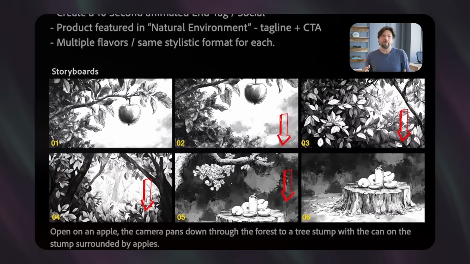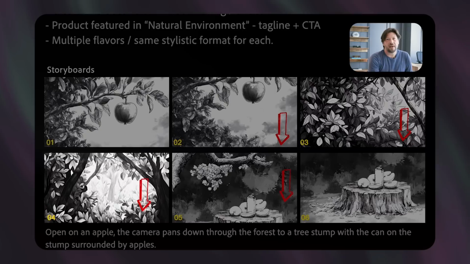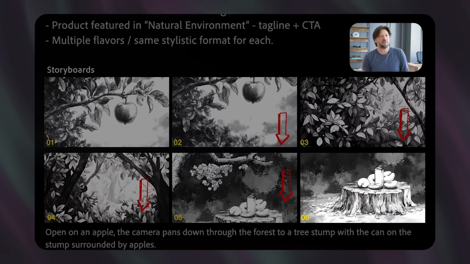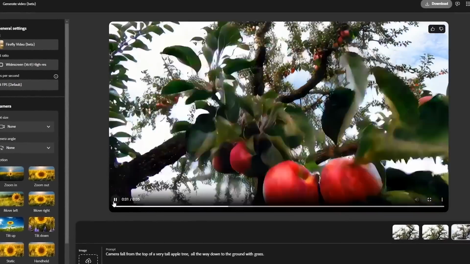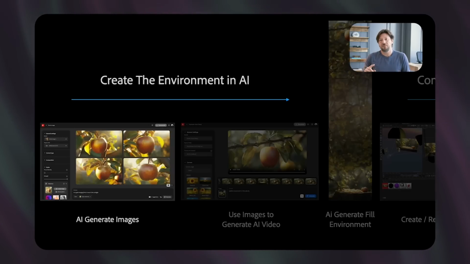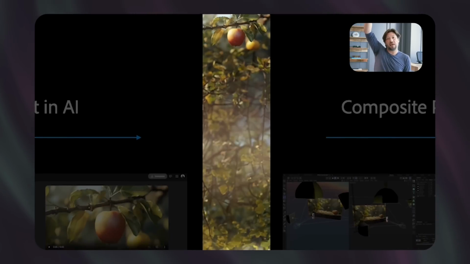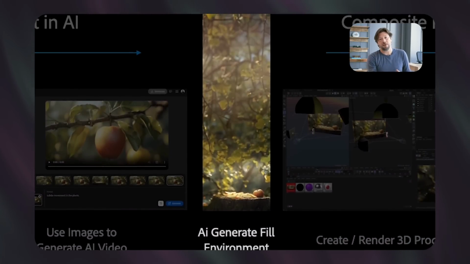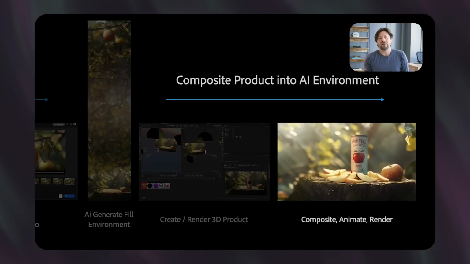And as you'll see from these storyboards, we start on a close-up of an apple, and we pan all the way down to a tree stump where there'll be some apple slices and a can. Now, if you're familiar with AI video gen, it does not like long camera paths, and we needed that, and we needed to have control over it. Our rough workflow was we were gonna generate images in Adobe Firefly, then we were gonna use those images to drive Gen Video, then create our stage, so to speak, using Gen Fill in Adobe Photoshop, and then we would create and render our 3D can asset and composite it into our scene.